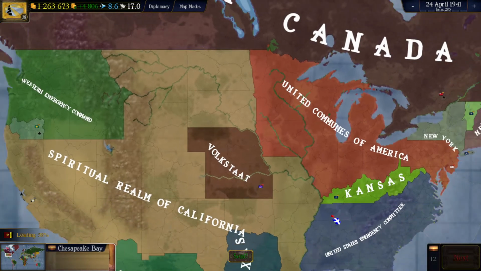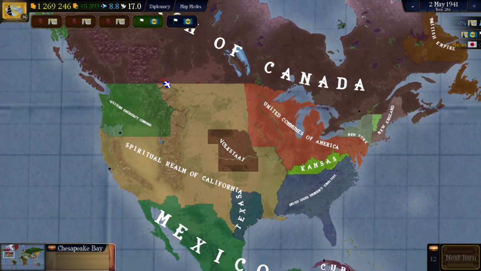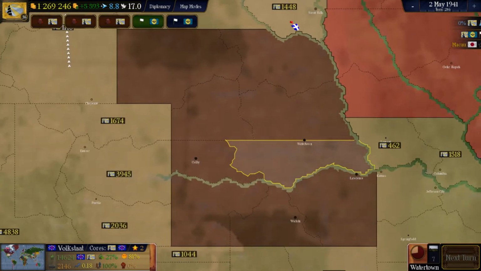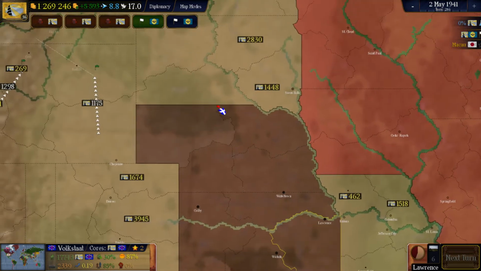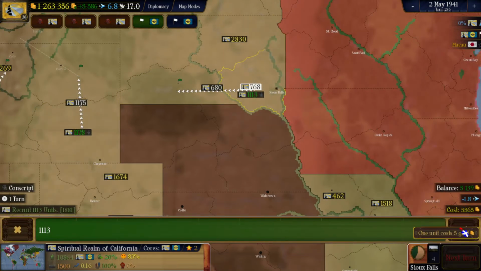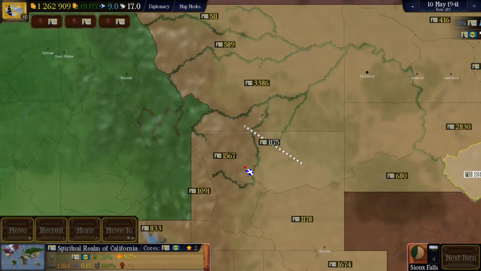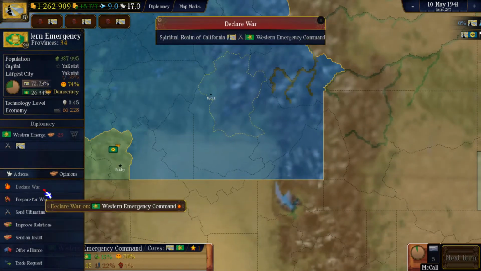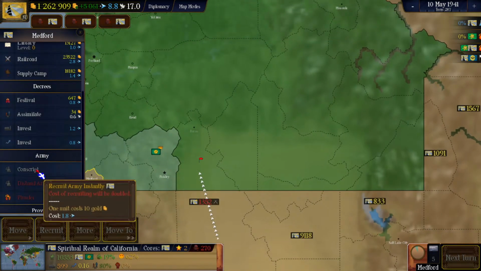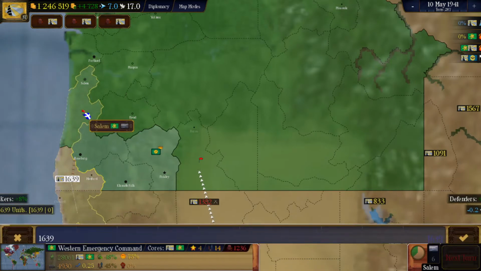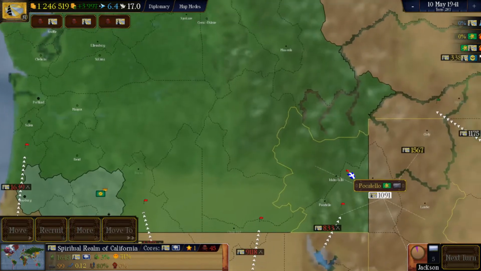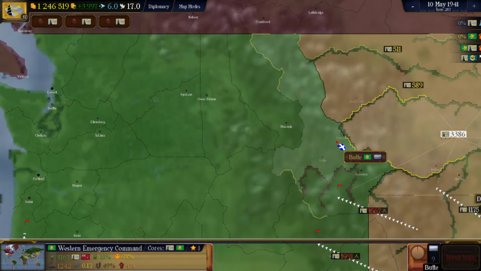So what are we missing? Texas is our vassal. These guys are what we're gonna attack next, and of course after that we're gonna go against the Volkstadts. I think this works. Now let's go against the Western Emergency Command. Let's conscript some troops. The mouse is really clicky today, I don't know why.